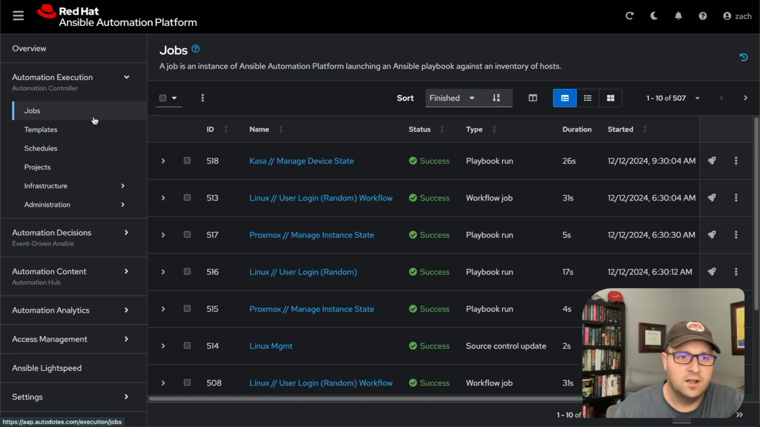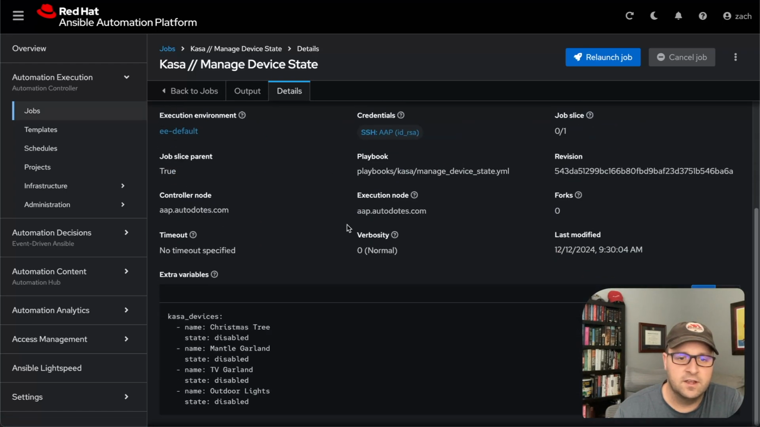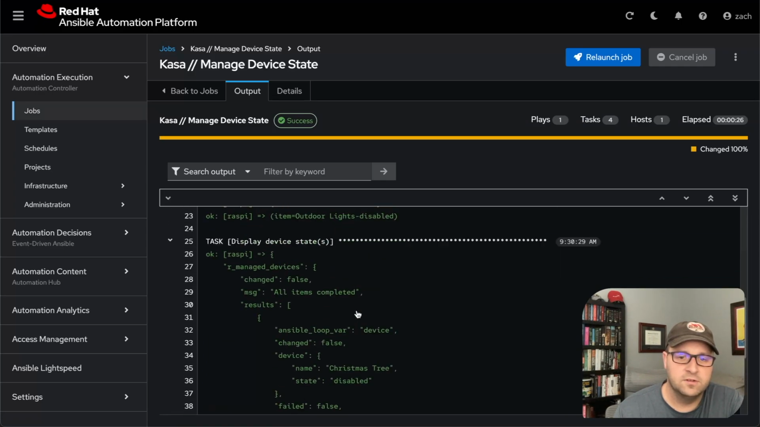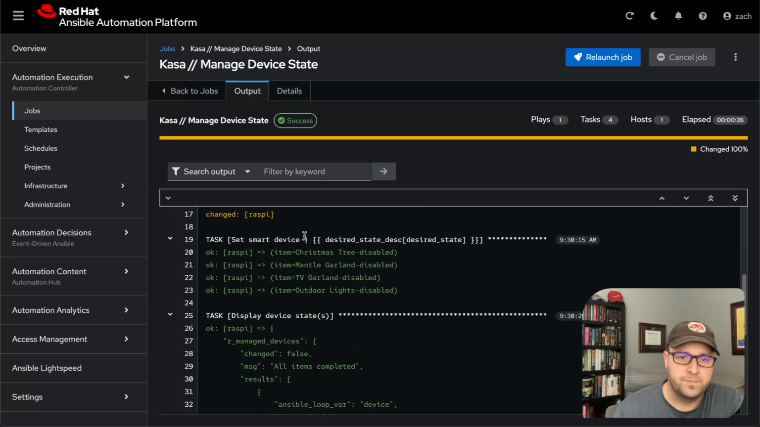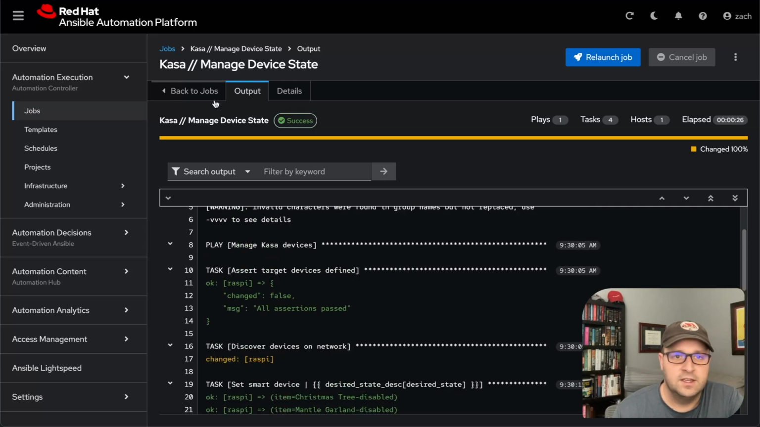And if I go to jobs, we'll actually see that this morning at 9:30, I had this playbook run. And if I go to the details, I should see my extra vars, right? My state is disabled. And then if I scroll down to the output, you'll notice that it was turning each of the devices off, right? So around 9:30 in the morning, I could obviously set this to whatever time I want. I'll turn them off. And that's pretty much it. So it's kind of cool, right?